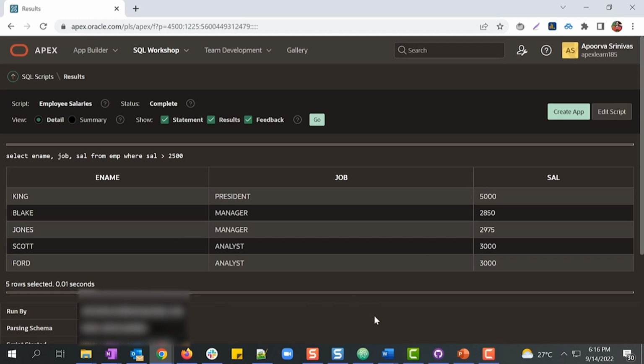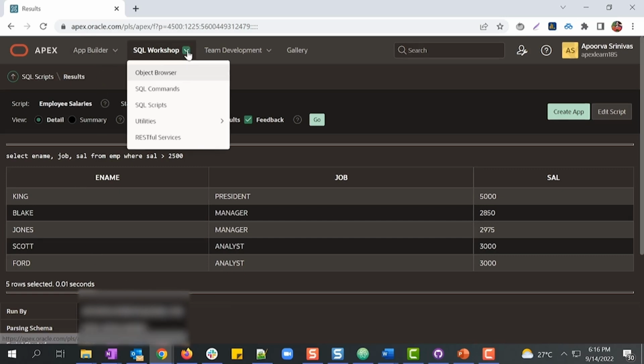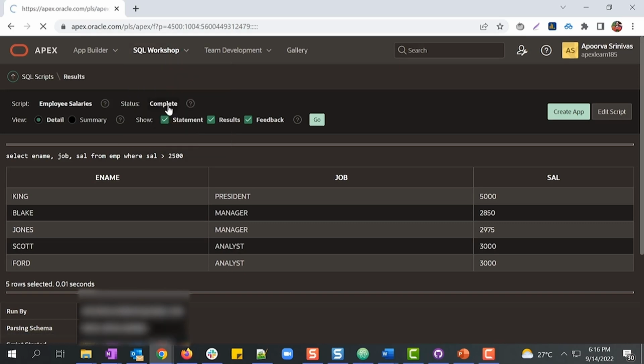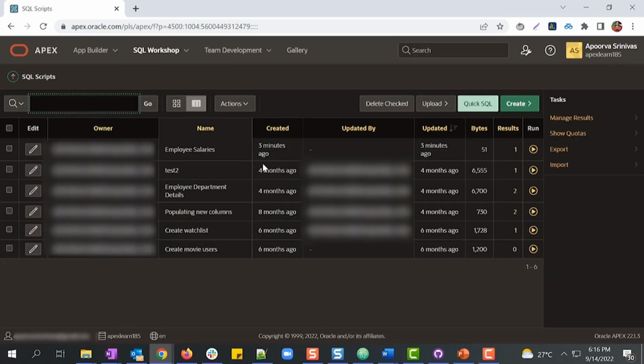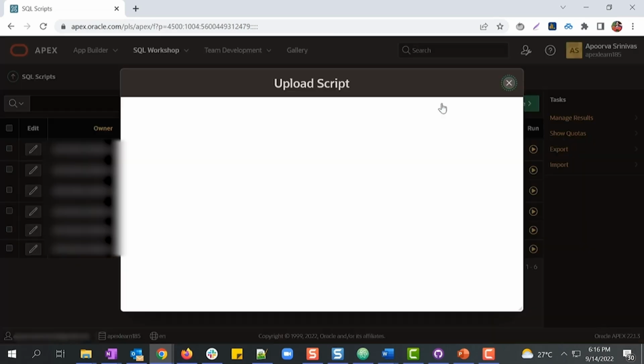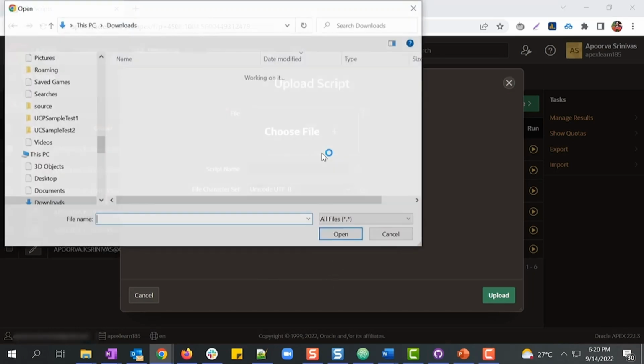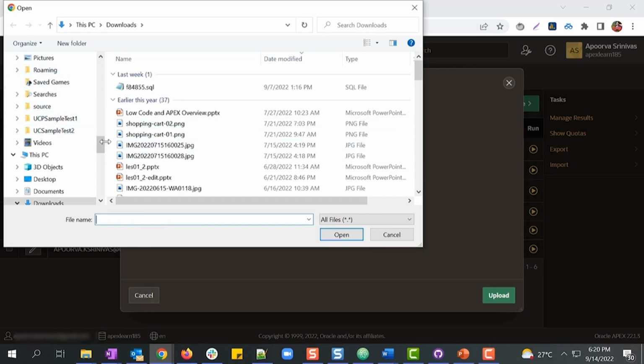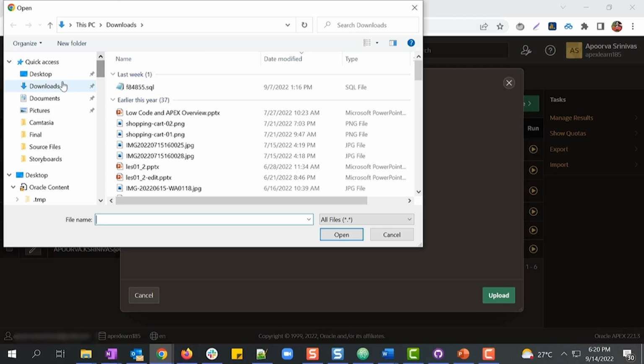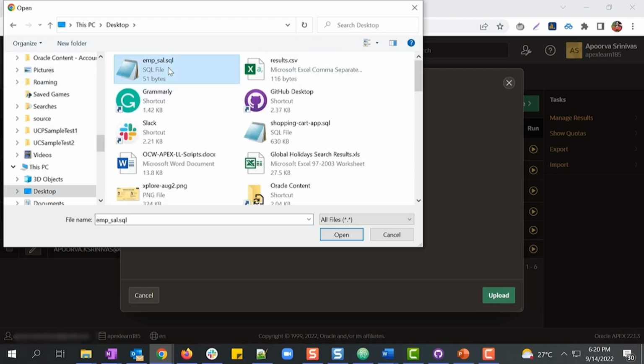You can also upload a script from your local file system. To do so, navigate to SQL Workshop and SQL Scripts. Click the Upload button. The Upload Script dialog box appears. Click the Choose File button and select the script you want to upload.